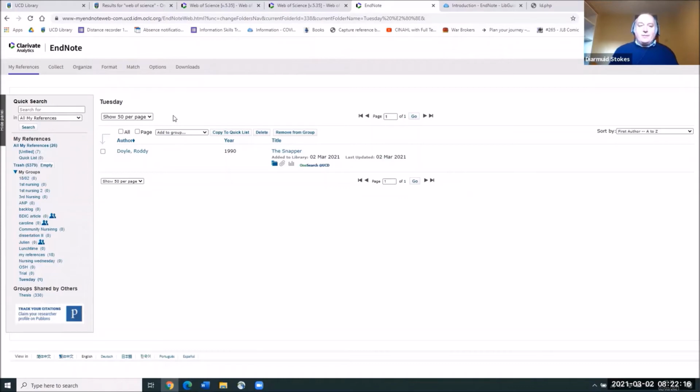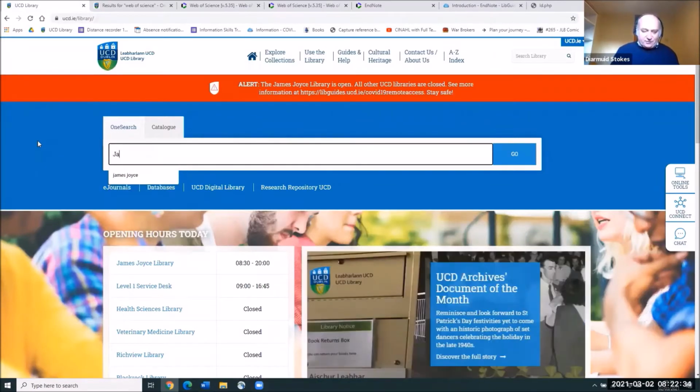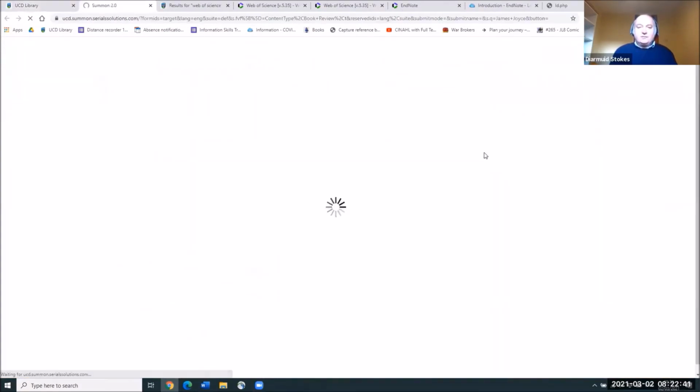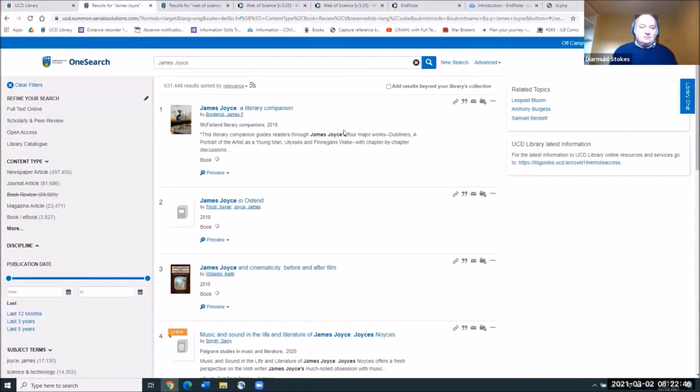But now we're going to go beyond and show you how you can add multiple references very quickly to your Endnote Online library. And we're going to start off by showing you how you can add references from OneSearch. So if I go back to the library homepage again, I can just do a quick search. I'm going to search for James Joyce to see what references we can find. Click on Go. And there we have loads of references for James Joyce.